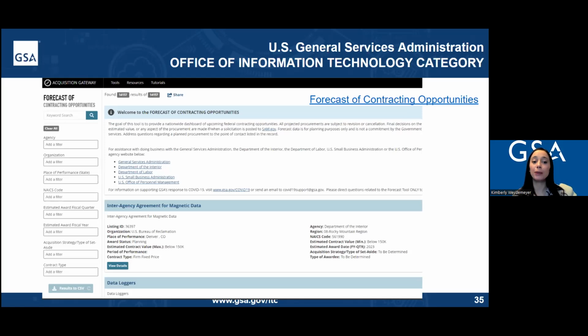Forecast data is for planning purposes only and is not a commitment by the government to purchase and describe products and/or services. If you have any questions on these planned procurements listed here, it's best to reach out to the point of contact listed in the record for the planned procurement. On the left side of the screen, you can filter by agency, organization, NAICS, fiscal year, contract type, set aside. Next slide.